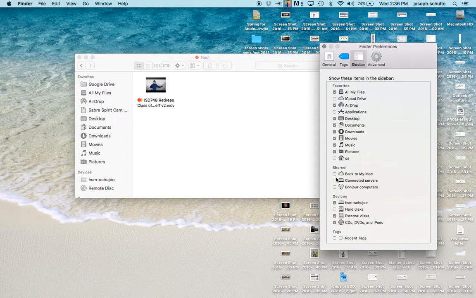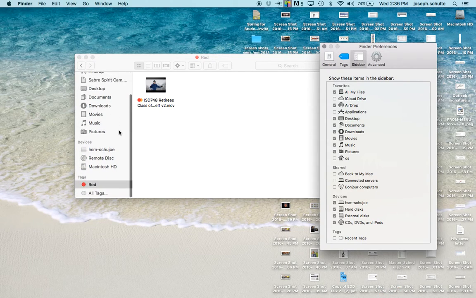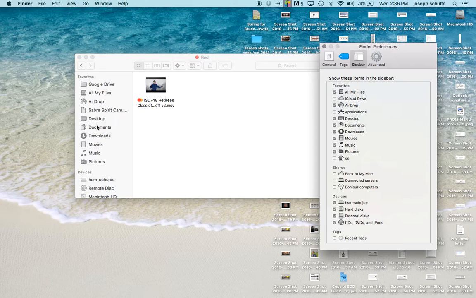And then down on the bottom, I would leave the shared off. And devices, I like to have my hard drive visible on the left-hand side. So this is kind of what I prefer to have set up.